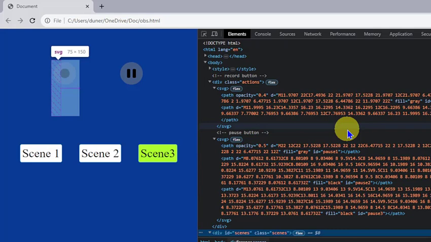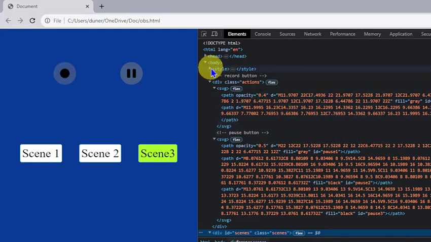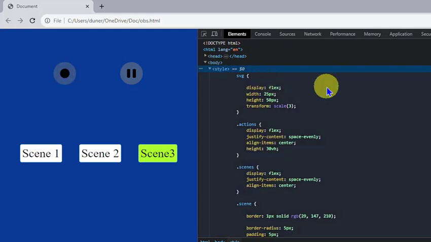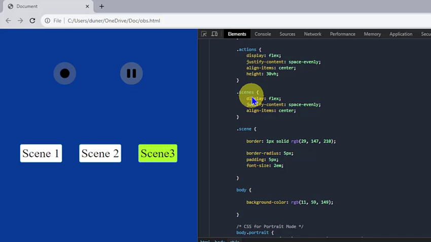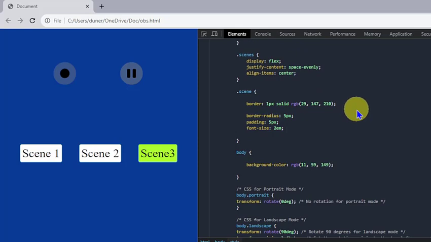Now, if we have a look at the CSS, we put the CSS in the file. So you have some styling for the SVG element. We scale 3 times to make the button bigger. You have action, so these two buttons, just positioning stuff. We have some CSS for scene, the container, and each scene button. And finally we have the body itself.